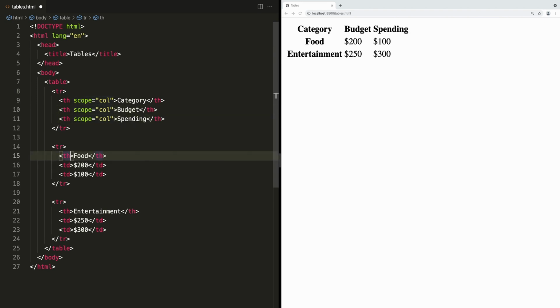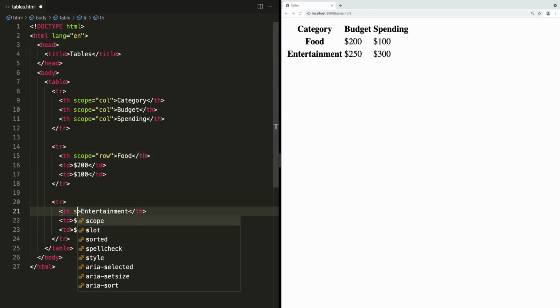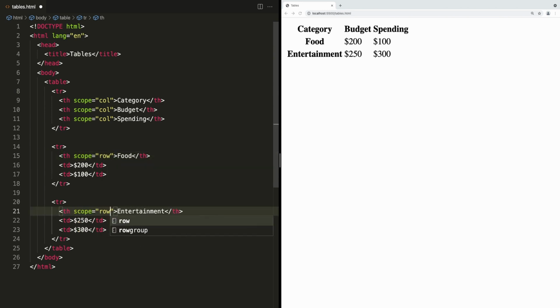And then we can come down to our food heading, and we can add another scope here, but this one is a row heading. So I'll do scope equals row. And we'll do the same thing for entertainment. And when I save here, you'll notice nothing really changes in the output. Everything is the exact same. The only difference is just that we have a more semantically appropriate HTML file, and it'll make more sense to people using accessibility tools.